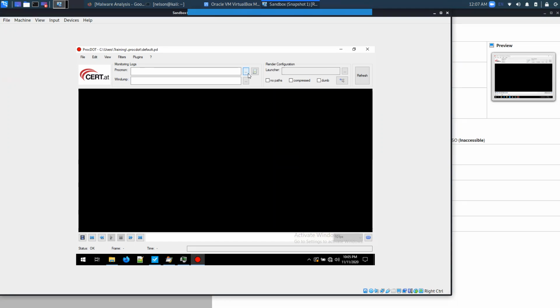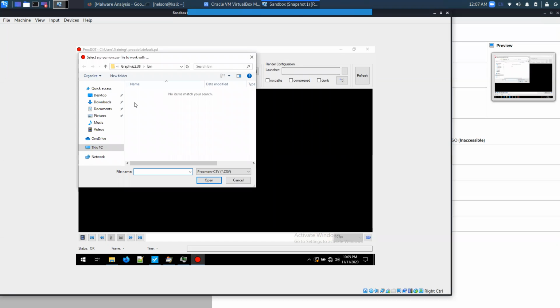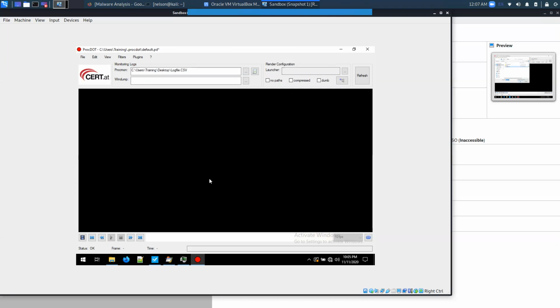So we're gonna go back over to procmon, and we'll go to the progmon. We're gonna click the ellipsis, and we're gonna go back to our desktop. We're gonna click logfile.csv. We're gonna click open, and we're gonna go back to the launcher, and we'll click on the ellipsis, and we're gonna let it run this file again so it can pick up all the processes that happened while this file is running. It's gonna take a few more seconds.